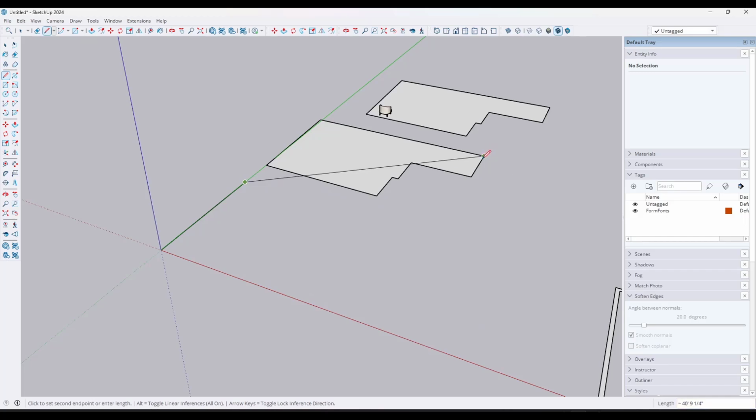I could either mouse over this edge and move my mouse back until this turns red, which is one way to do it, or you can also hold the shift key right here. When you move your mouse in the red direction, you can hold the shift key to lock that inference. And when you do that, you can actually inference to things that are in your model right here. So again, I can know that I'm drawing along the red axis right here by doing that.